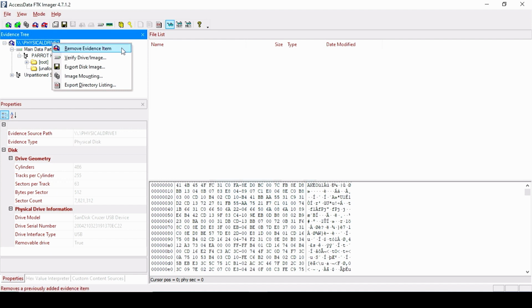We can remove that evidence item. We can verify the drive image. We can export the disk image. We can mount that image, or we can export a directory listing. Since we're dealing with imaging in this video, let's go ahead and select the Export Disk Image option.